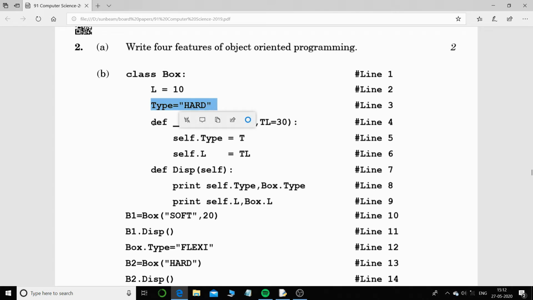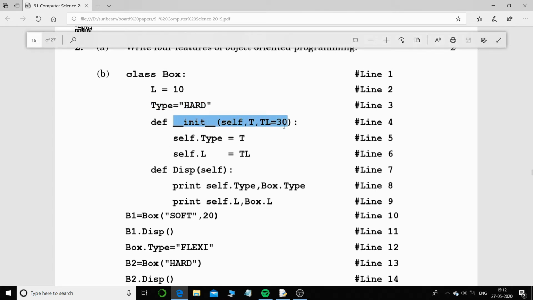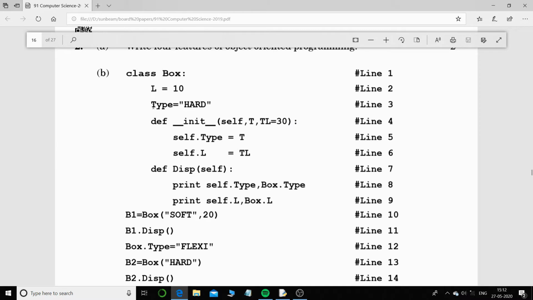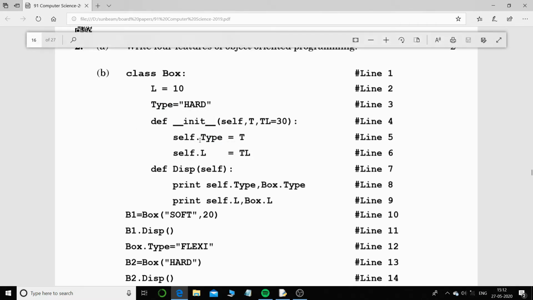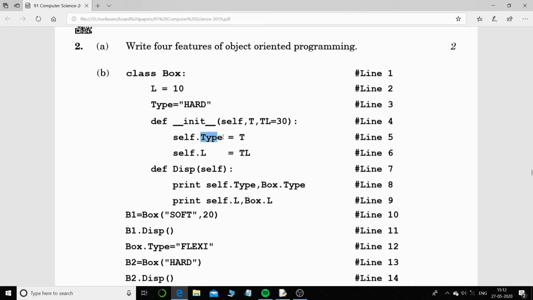Since it has been declared before the constructor, that is the initializer, and just after the class declaration, L and type, these two are class variables, whereas this is the constructor, and type over here, that is self.Type. Now there is one more type over here, so this is a class variable and this is an object variable. They have just given you this to confuse you a bit, but understand these are two different variables. This is an object variable, whereas this is a class variable.